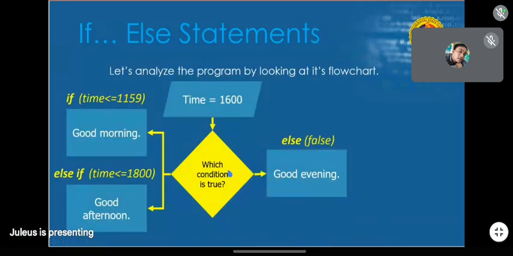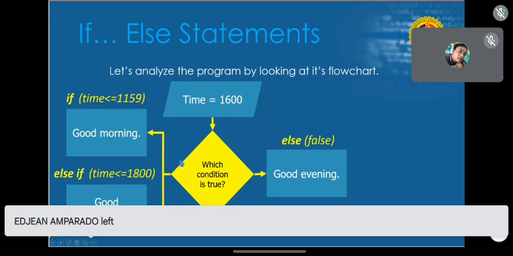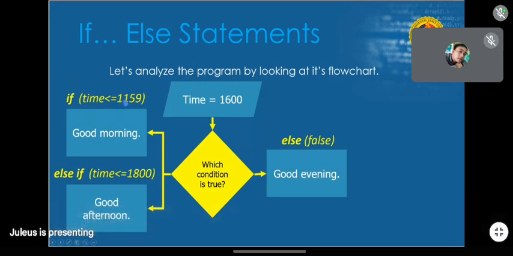So let's try to analyze using a flowchart. For example, the time that we set is 1600. We have three conditions. If the time is less than or equal to 11:59, it will say good morning. Else, if the time is less than 1800, it will say good afternoon. Else, it will say good evening. But in our case, if we're going to create the flowchart, based on the example, this should be 1200.